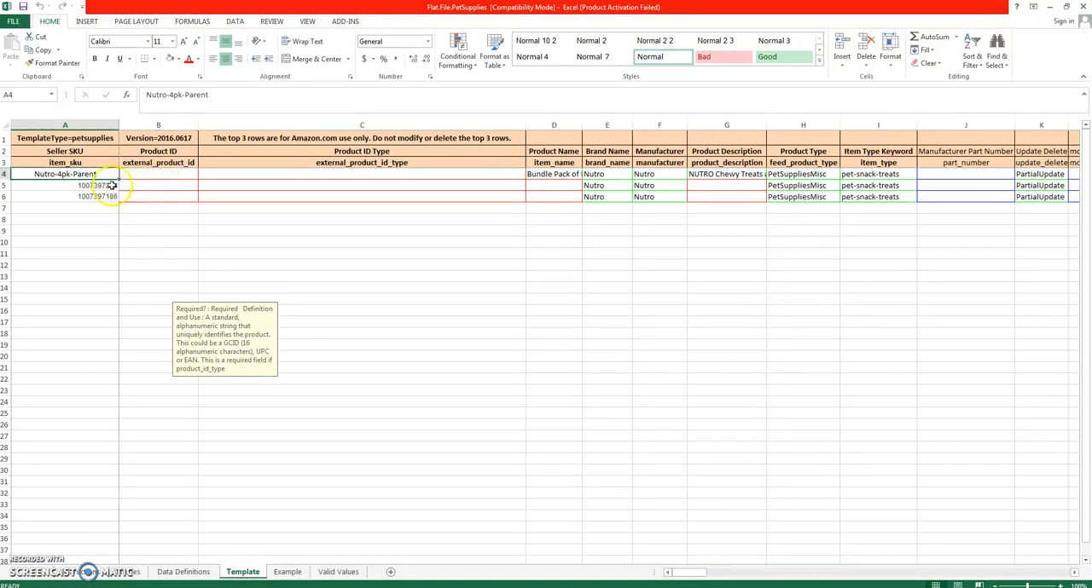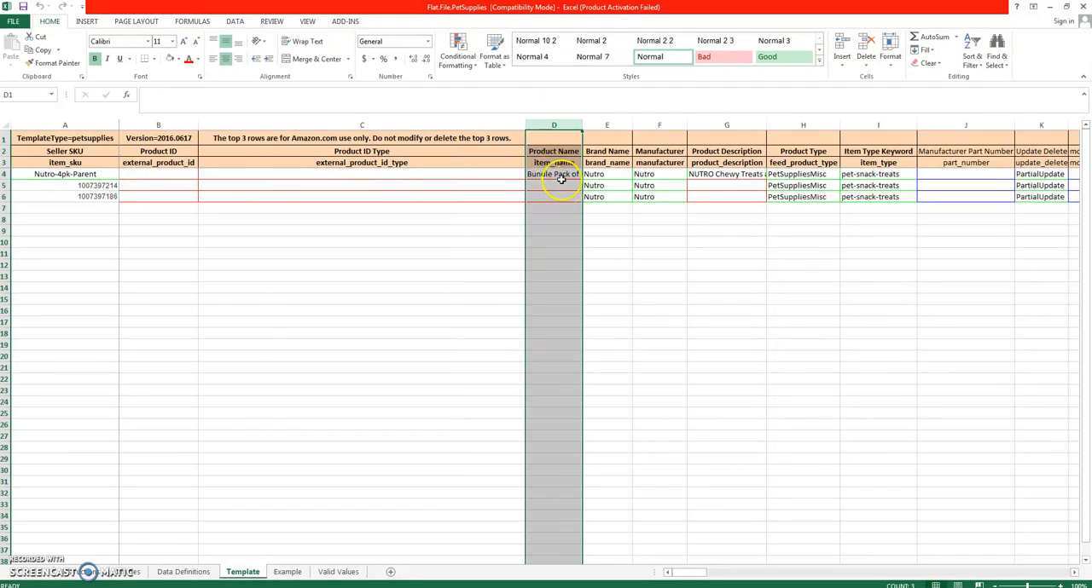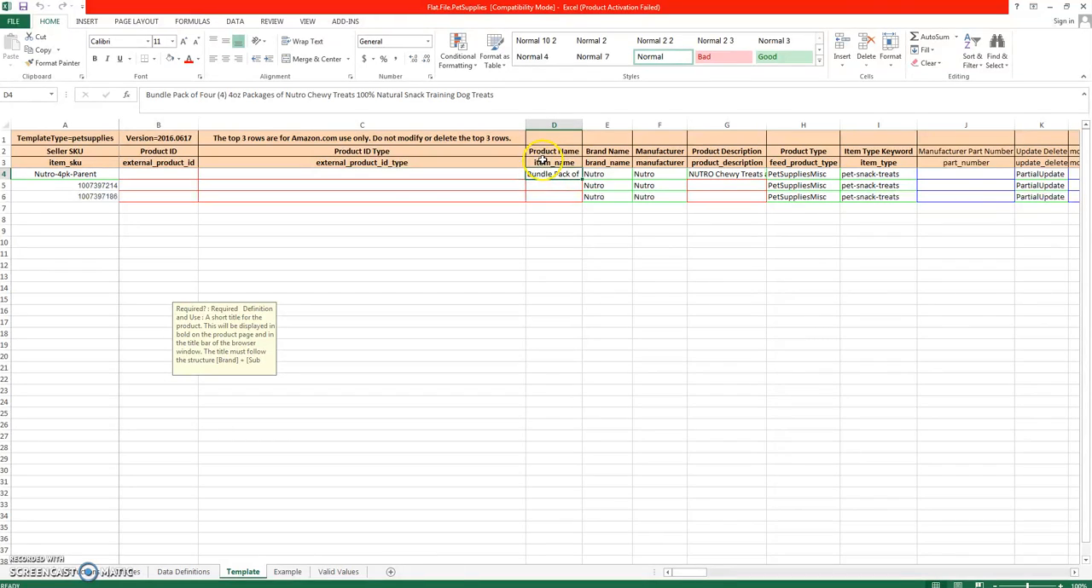So I thought Nutro 4-pack parent is what we would call this. And then below that, you're gonna list the SKUs that already exist. So these are the two SKUs that already exist in Seller Central, one for banana and one for apple. I just grabbed them from Seller Central and copied them right over. And then as you go over, you see here in column D, we have product name. You just need to put a title for the parent because that's the only new thing we're adding. These children already exist with titles, so they're okay.